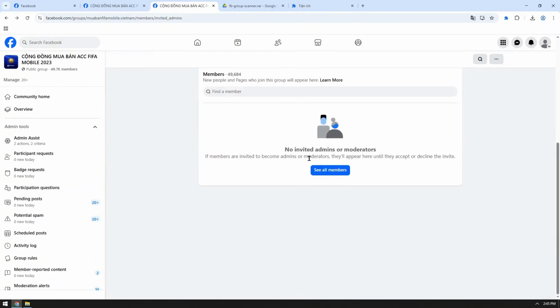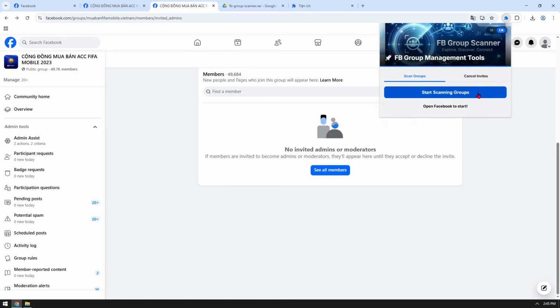Reload the page. So, I have canceled all admin invitations, but they haven't agreed to be admins yet. This helps avoid the risk of losing the group. It would be safer to buy Facebook groups that way.